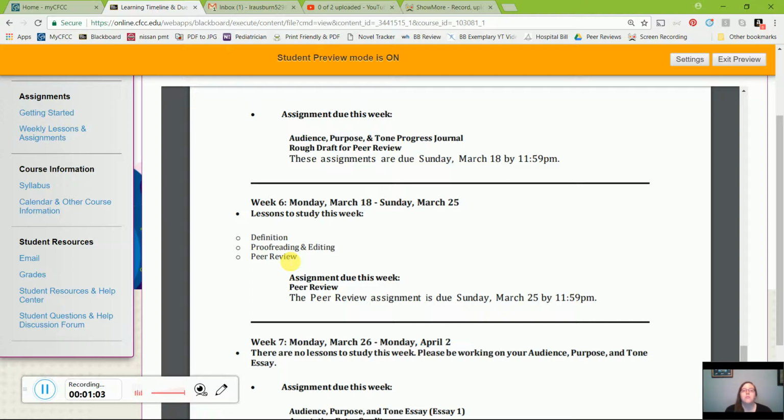You are going to learn about proofreading and editing, and then I've got a lesson on peer review, because this week, all week long, think of it like a discussion board. You are going to log in, go to the peer review folder in Google Drive, and comment on your classmates' writing. Your peer review comments are due by Sunday, March 25th of this week. So you only have a week to do them. So you don't have much time. But let's talk a little bit more about what that means.